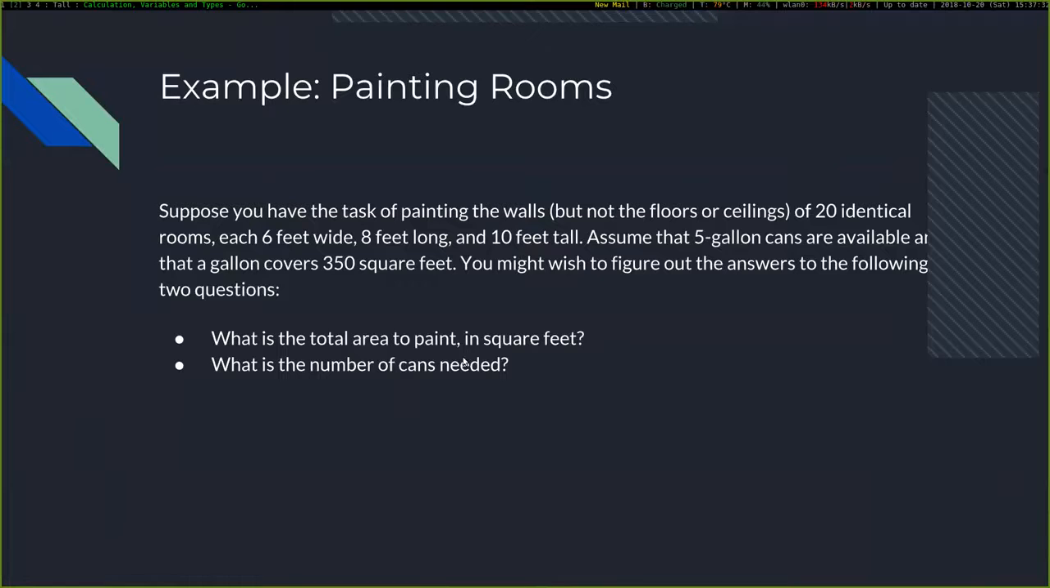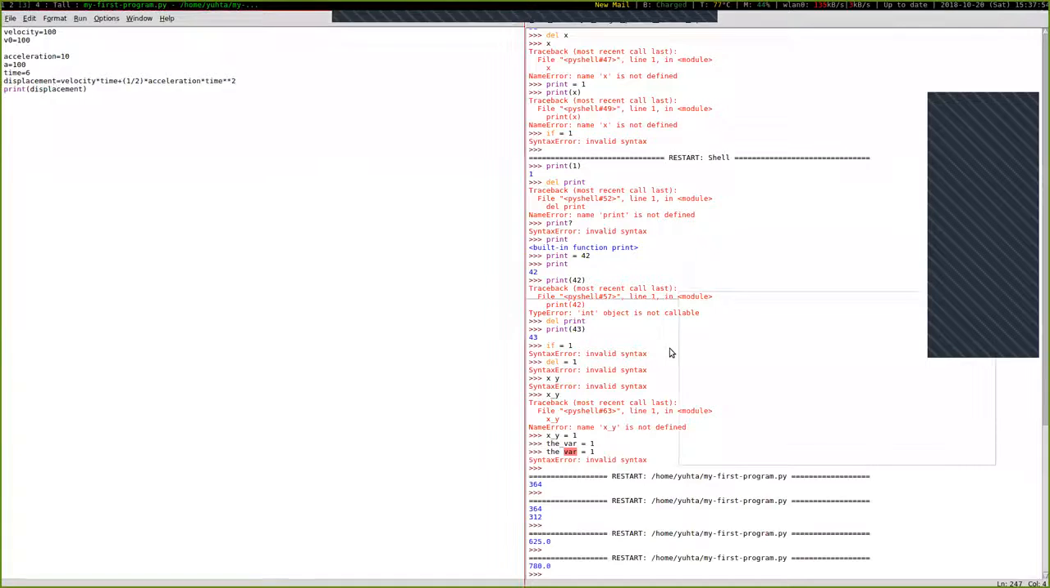For this one, you don't need to think too hard. If you can get the correct answer, it's fine. If you get fractional cans, it's also fine for now. We'll talk about how to round to an integer. So I'll give you several minutes to do it.